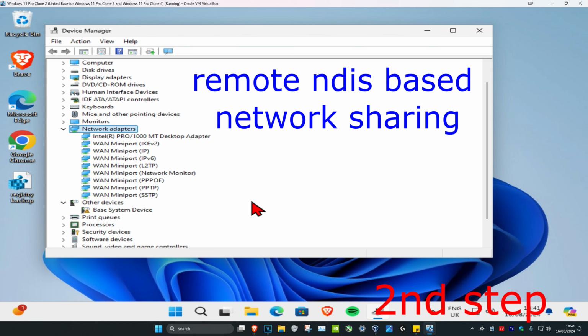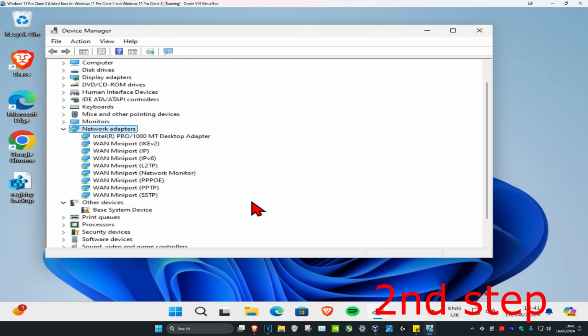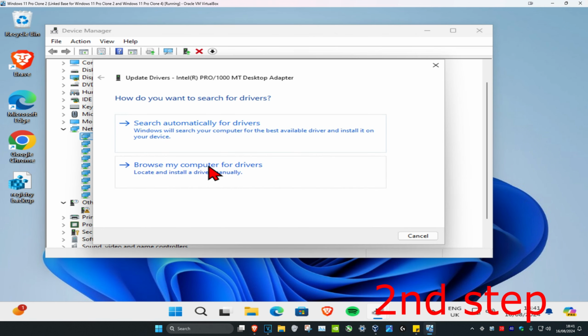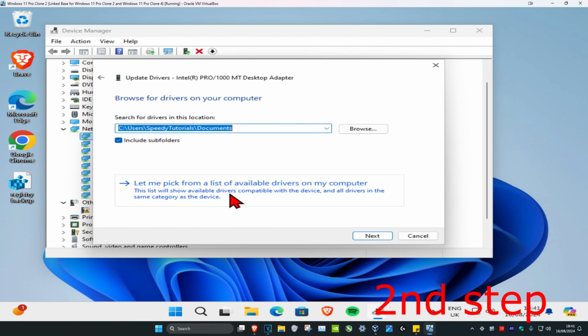I don't have it because I'm using a virtual machine, but in your case, you're going to have something called Remote NDIS Base Network Sharing. And now once you find that, you want to right click on it, and then click on Update Driver, and then click on Browse My Computer for drivers. And then click on Let me pick from a list.